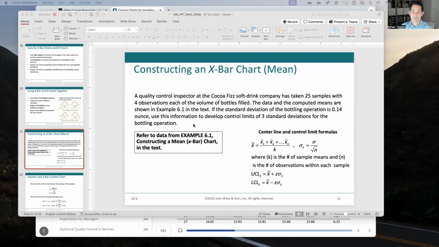In this video, I'm going to show you how to construct an X-bar chart for statistical quality control. This is the slide I'm referring to. It has a case, an example here.